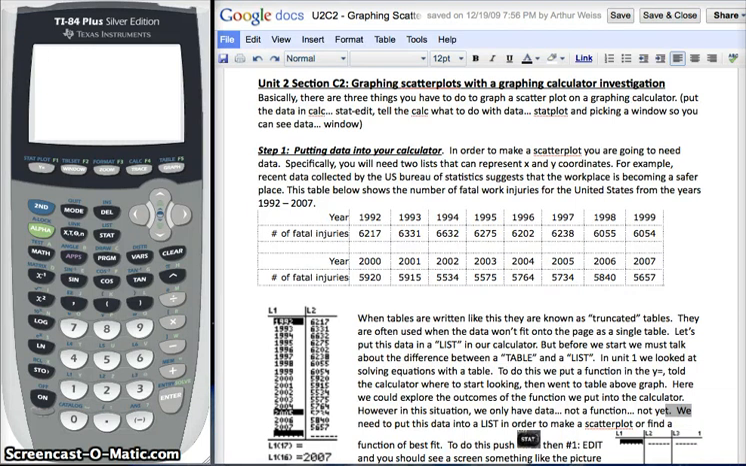Hello everybody. Today we're going to be looking at graphing scatter plots with a graphing calculator. Basically there are three things that you have to do in order to graph a scatter plot using a graphing calculator. First, you have to put the data in the calculator. Second, you have to tell the calculator what to do with the data. And finally, you have to pick a window, so that you can actually see what you're looking at, the graph.